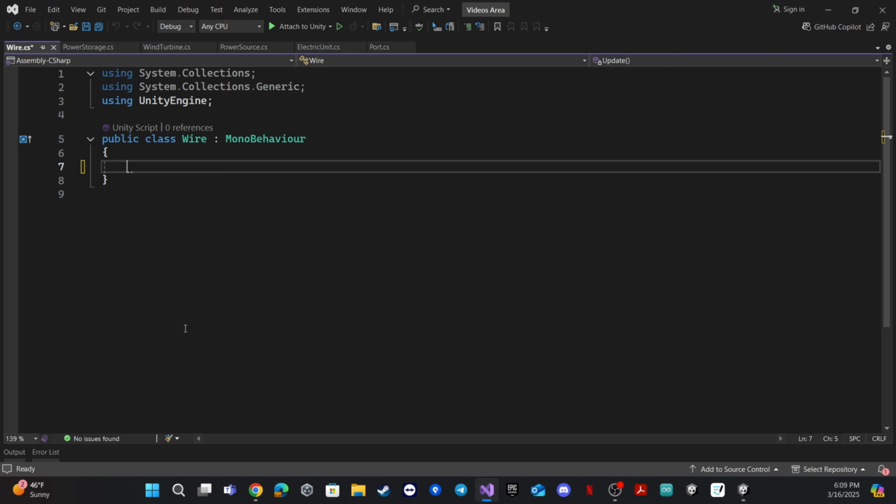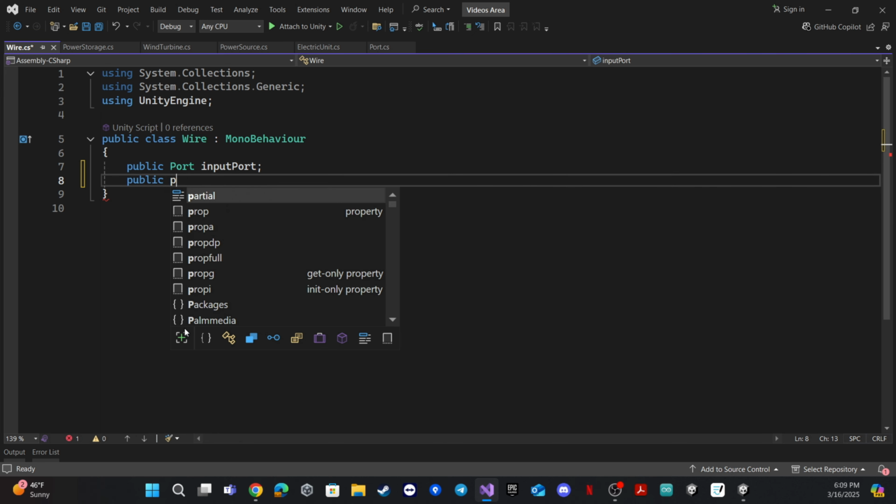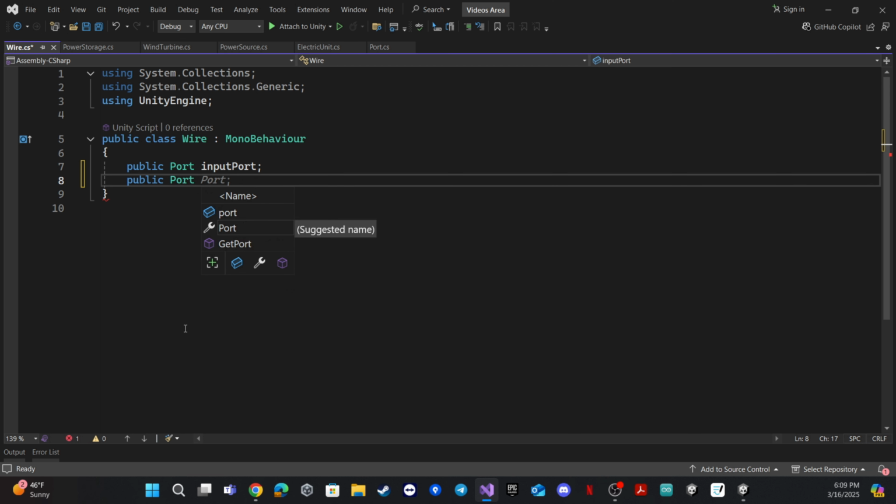So right here, first of all, we need to add two ports because the wire will connect two ports. So public port, we'll call this input port, and one more port, and you'll call this output port.